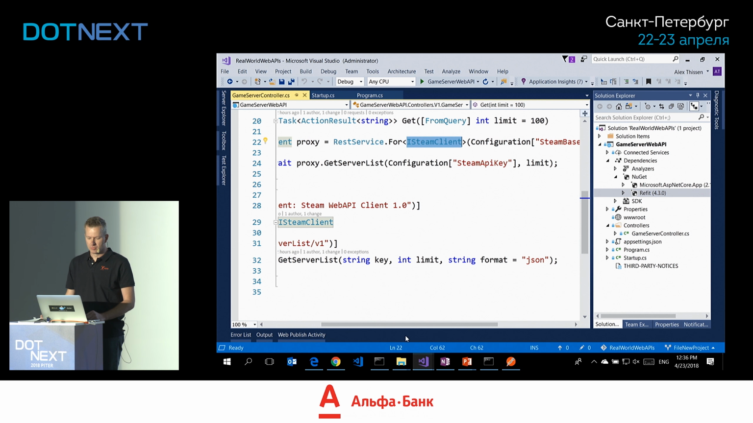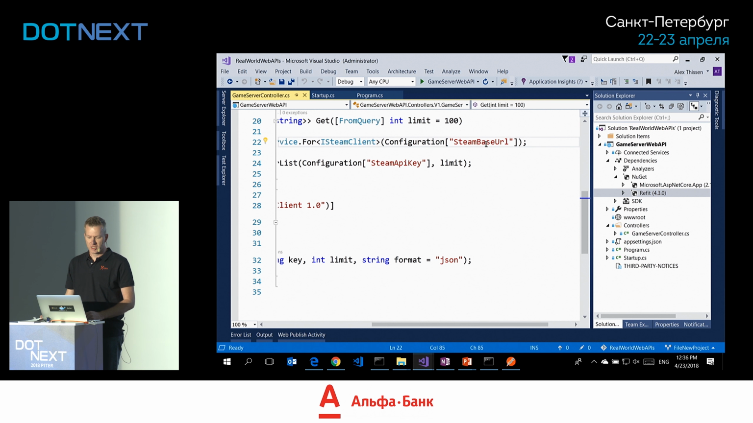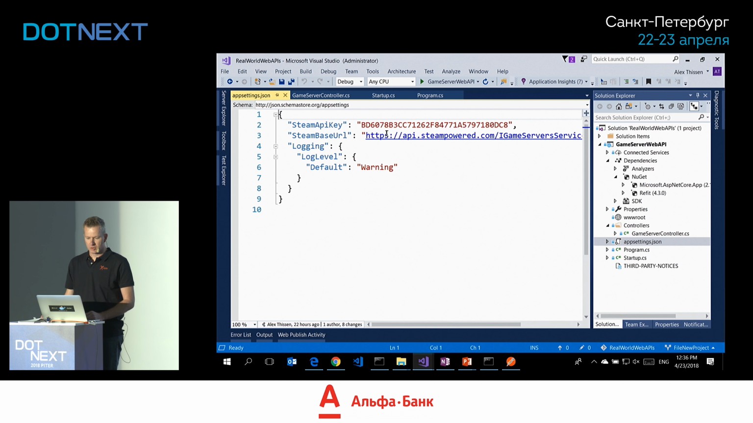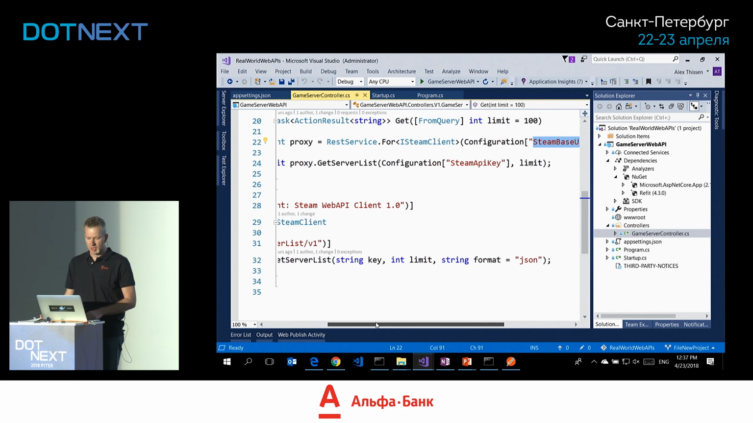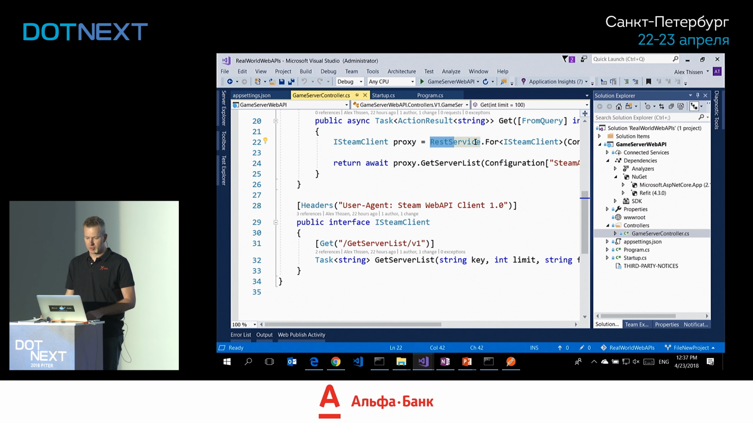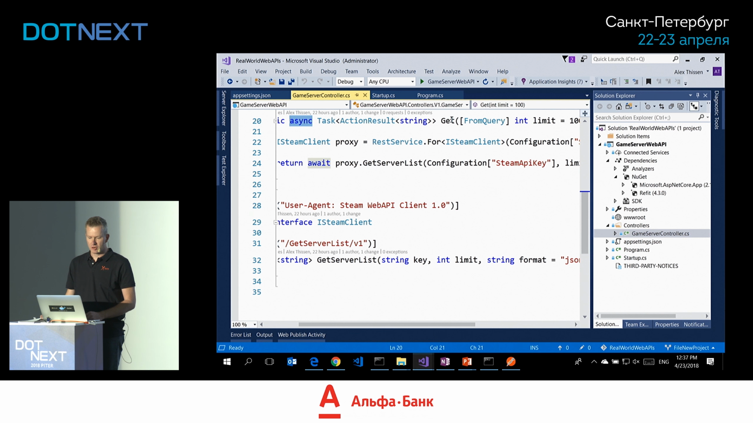Creating the proxy is done by this call, RestService.For. You give it the interface, you give it a configuration. So here's the Steam base URL that I put in config. It's there. So there's the base URL with the IGamerService. And there's the Steam API key. Don't worry, I'll say that afterwards. Okay, with that, after you've called RestService.For, you'll get back an object reference of type ISteamClient, and you can simply call it. It's all async, so you need to do await and async methods for your call. But this is our get method. And that's about it, what you need to call the API.